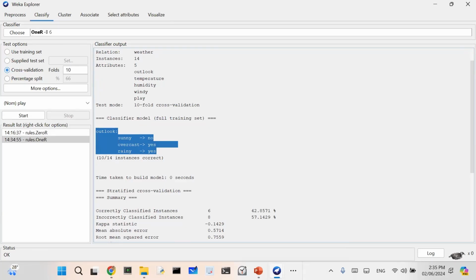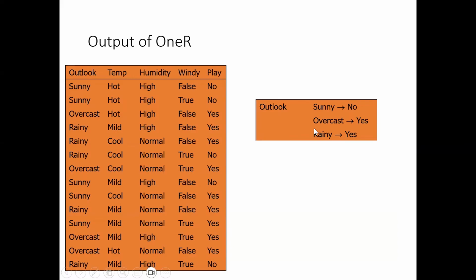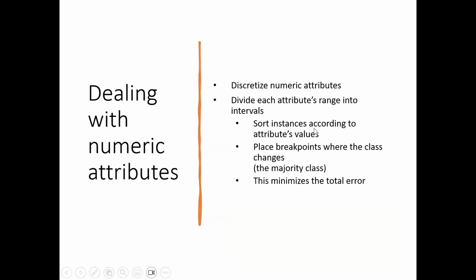So please do the same on your data set. So far, we had an assumption: we worked with a nominal data set.